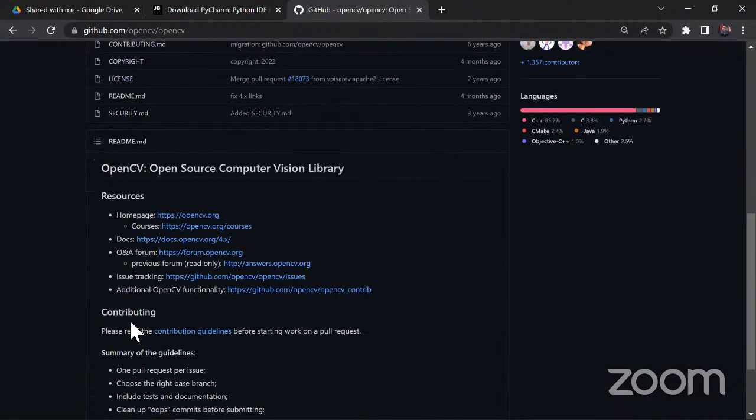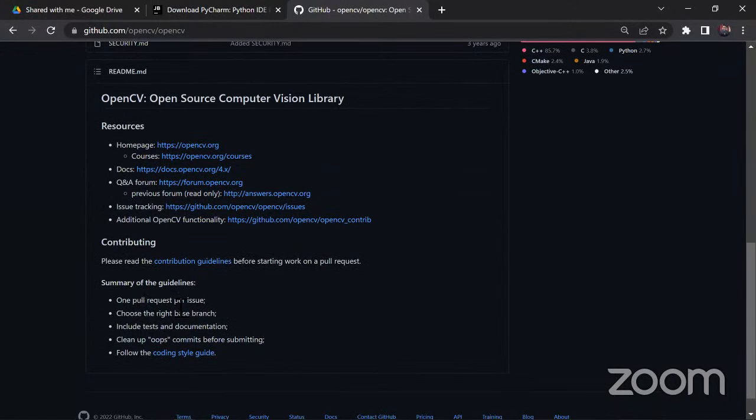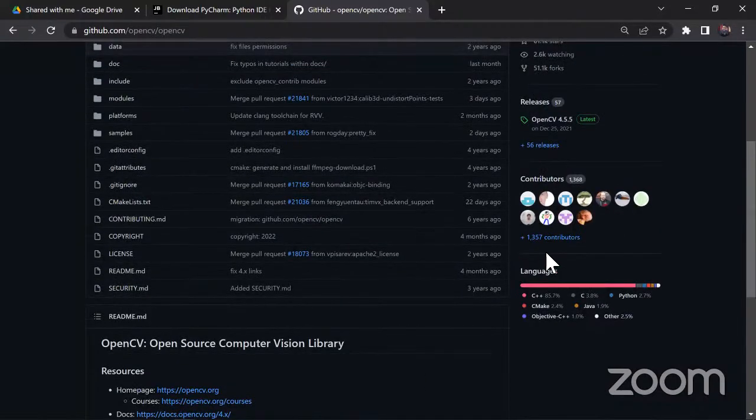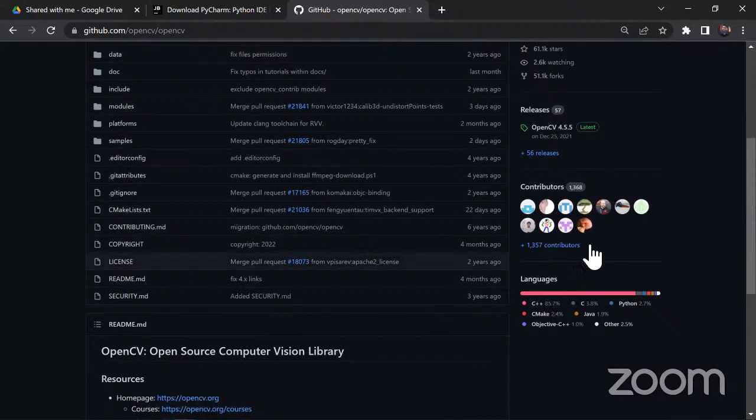There is the home page and docs, and a summary of the guidelines: one pull request per issue, choose the right base branch, include tests and documentation. There are a lot of people, 1357 contributors for this OpenCV library alone, and they are making it open source. It is compatible with C++, C, Python, CMake, and Java. So it's compatible with all the other languages. Mostly OpenCV has been constructed on top of the C++ language itself.